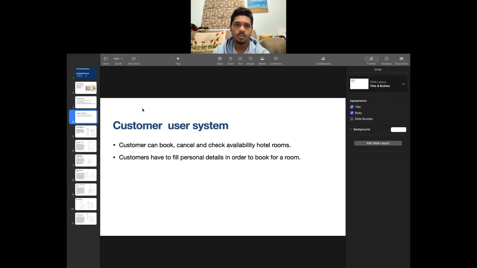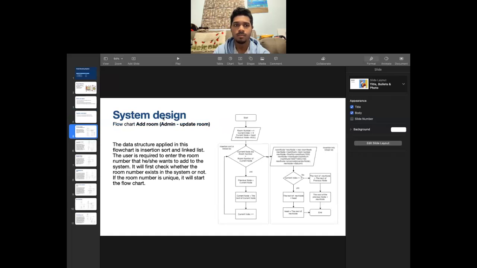Moving to the customer user system, the customer can book and cancel, and check the availability of the hotel rooms, whether a room is available or not. The customer has to fill in personal details in order to book a room. Moving to the flowchart to explain each function.